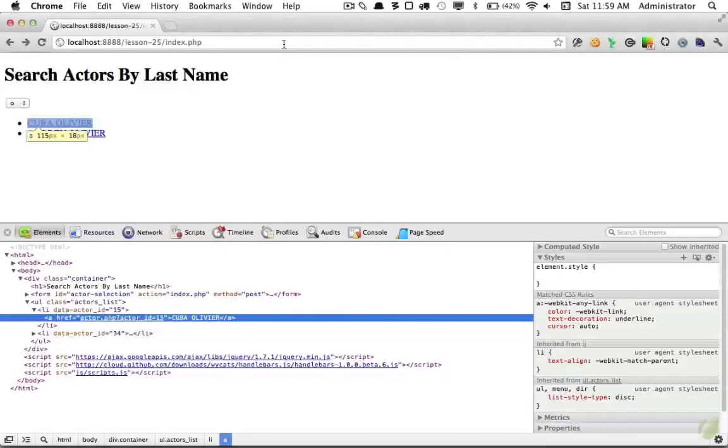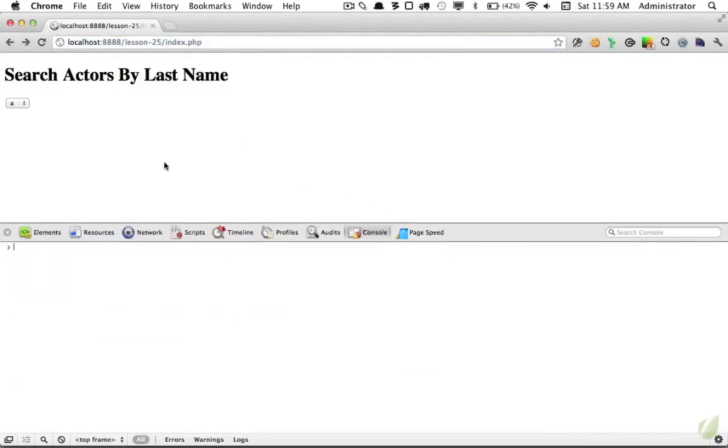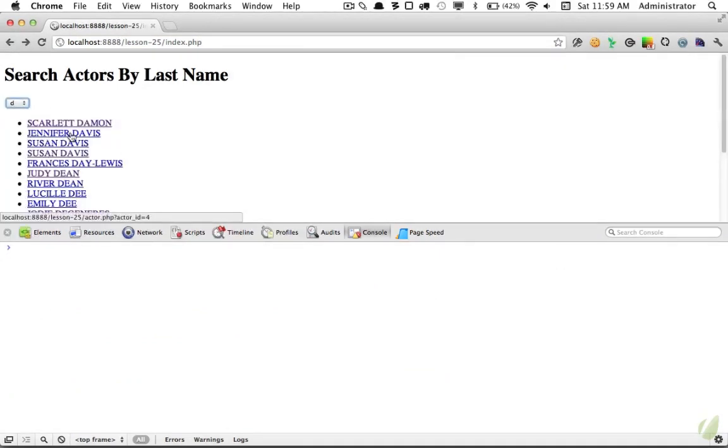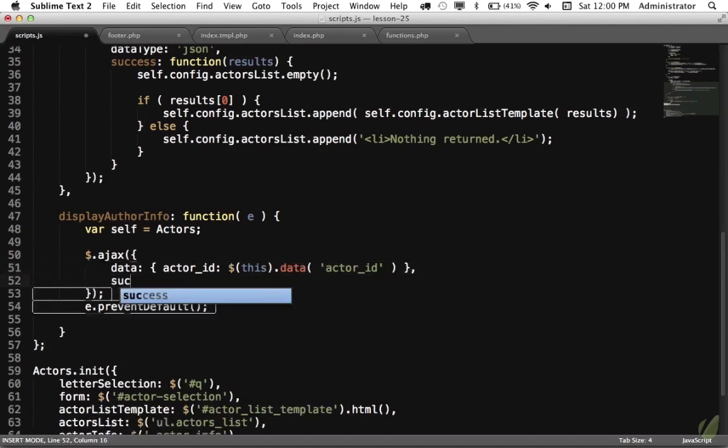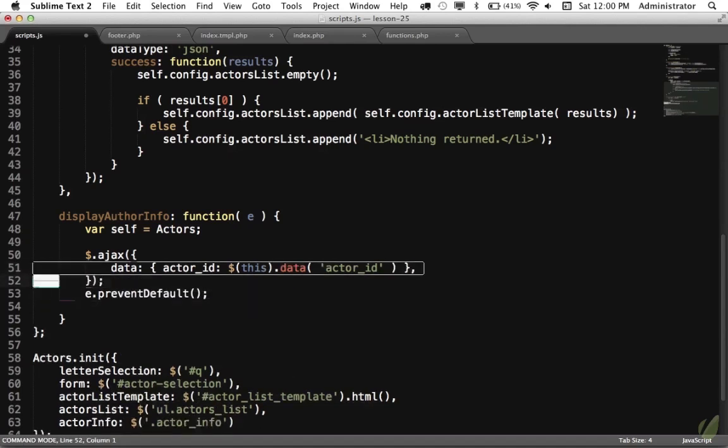All right, let's try that. Reload the page, open up the console, choose a letter, click on it. That's going to make the AJAX request. But if we come back to scripts.js, we don't have any kind of success callback. Now we could use that success callback method, but that's not as flexible. There are better ways, and we're going to take a look at those in the next lesson.